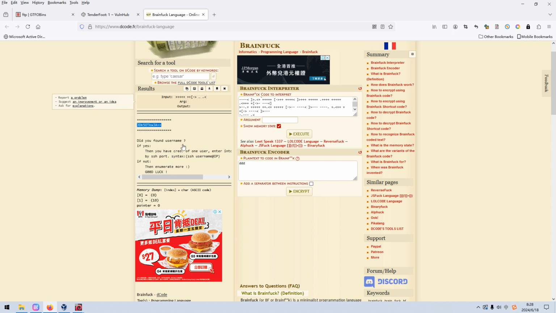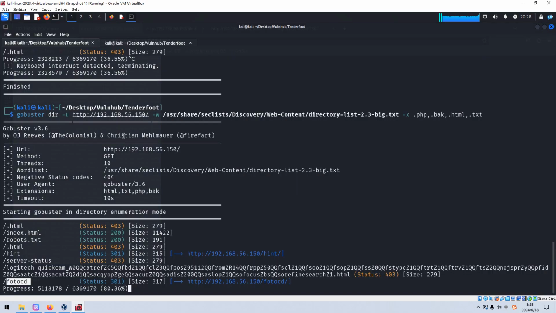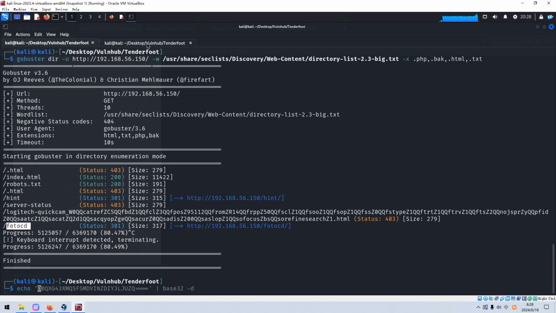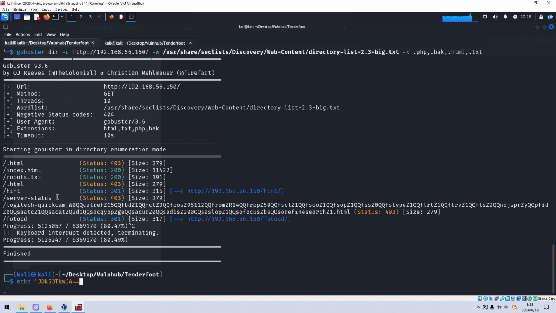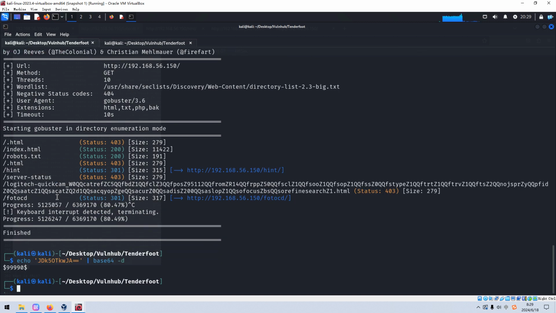So did you find the username? If yes, then create one of user. Enter into the user account by SSH port. So good luck. I think this should be the password. We can copy, and I can interrupt the GoBuster because I do not need it anymore. So maybe this is the base 64. Yeah, we got the password, right?